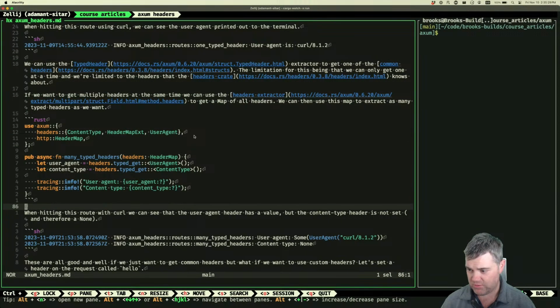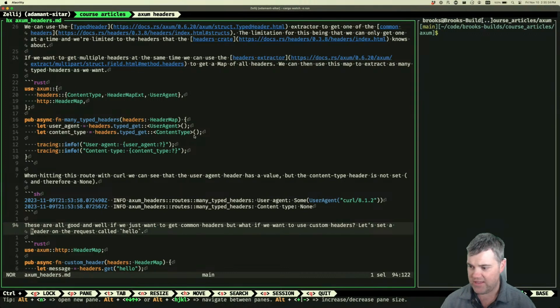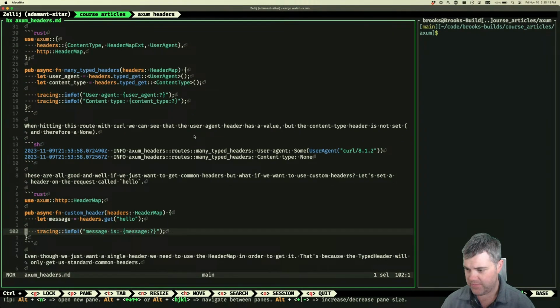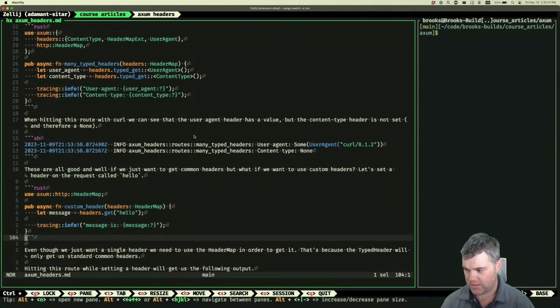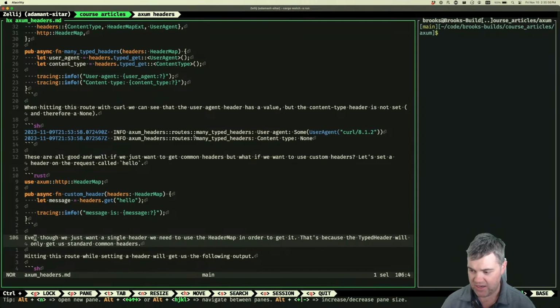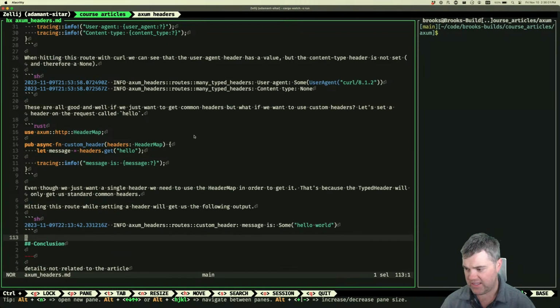Oh wait, I didn't do this one yet, did I? Okay, these are all good and well if we just want to get common headers, but if we want to use a custom header, let's set a header on the request called hello. Even though we just want a single header, we need to use the header map in order to get it. That's because the typed header will only get us standard common headers. Hitting this route while sending a header will get us the following output and all that stuff.